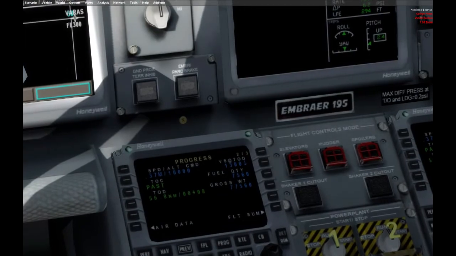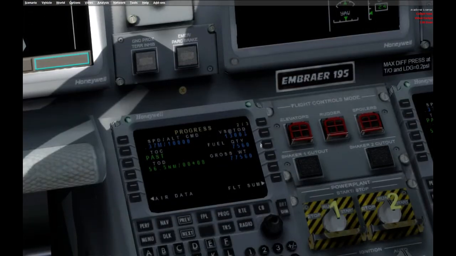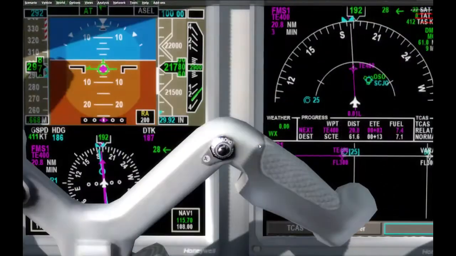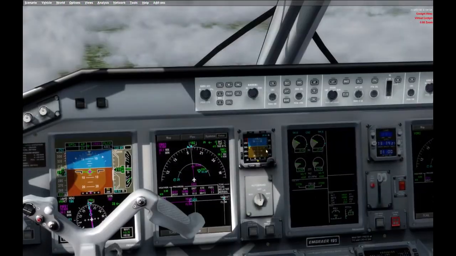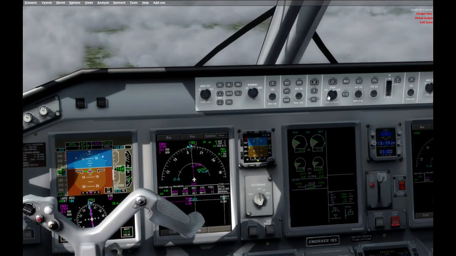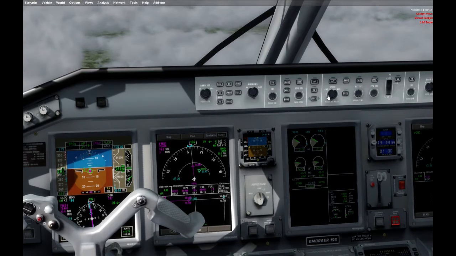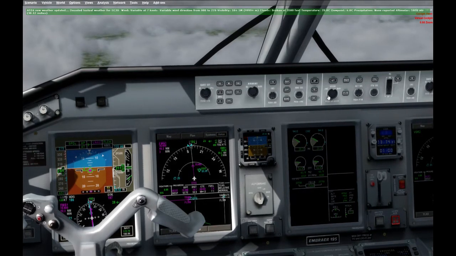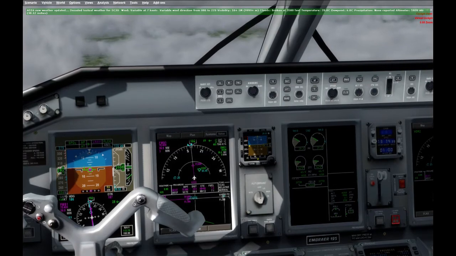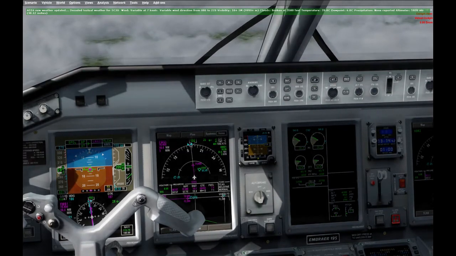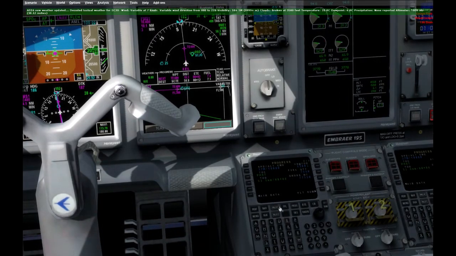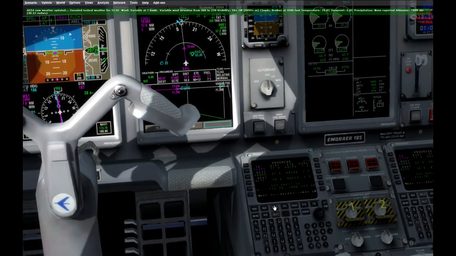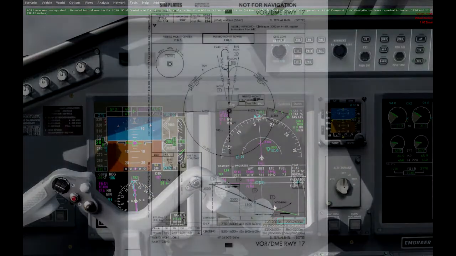Status here. Vertical speed. I'm coming down much faster than I need to. So to reduce that, all I have to do is come off the speed a bit. There. And that should put the nose up and slow me down. See how far out am I? 50-something miles. Now, let's go back to the approach plate.